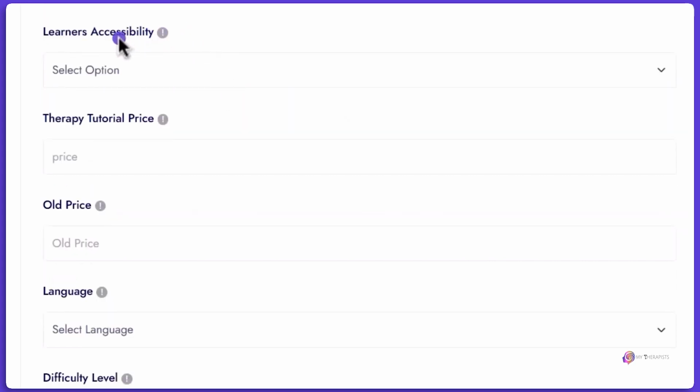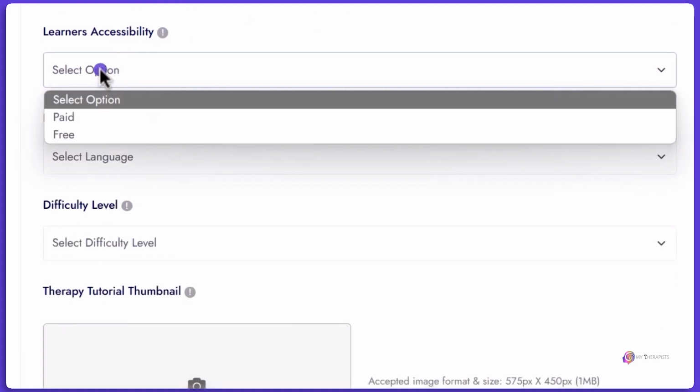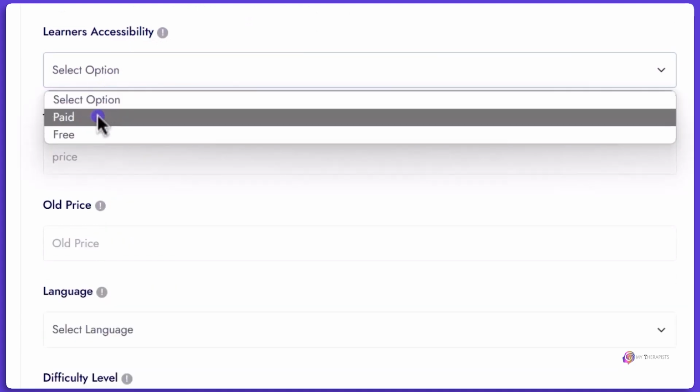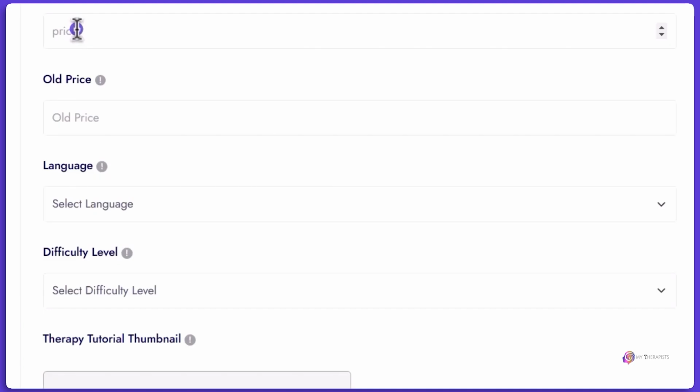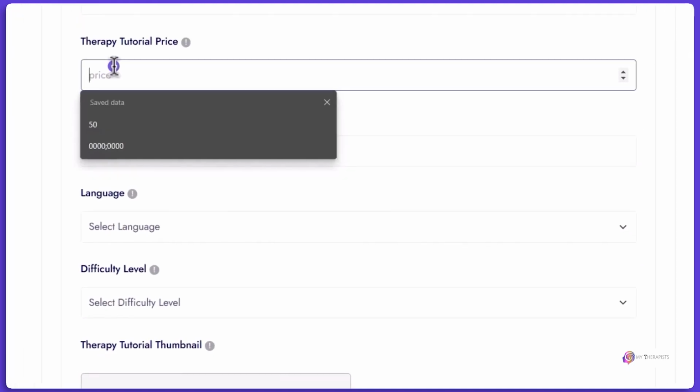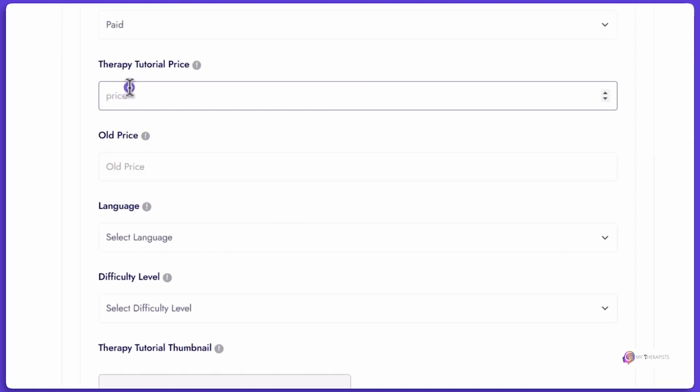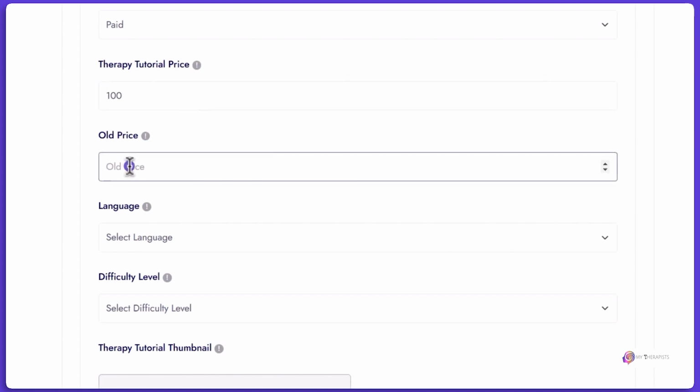The next thing is the learner's accessibility. Basically choose if the course is paid or free. Let's say it's a paid course. If you chose that, the website will ask you for the tutorial price. My tutorial price is $100 for example. The old price is in case you are making a discount. So let's suppose I'm making a discount of 50%. So the old price will be $200.